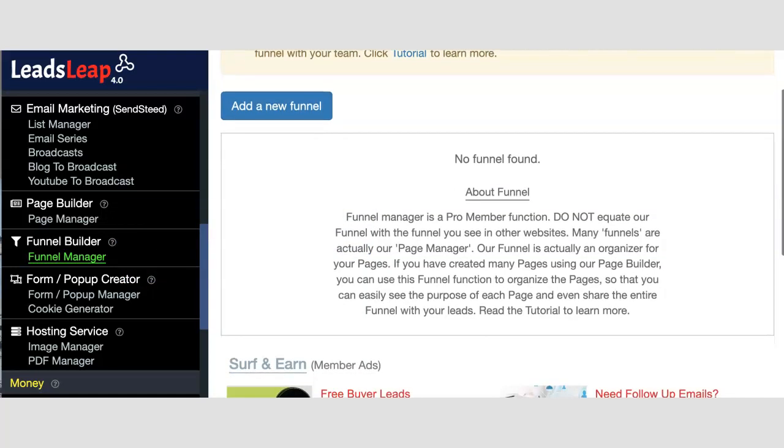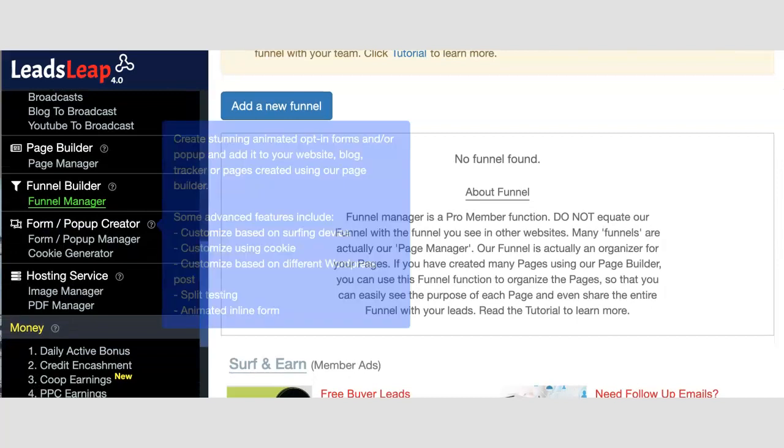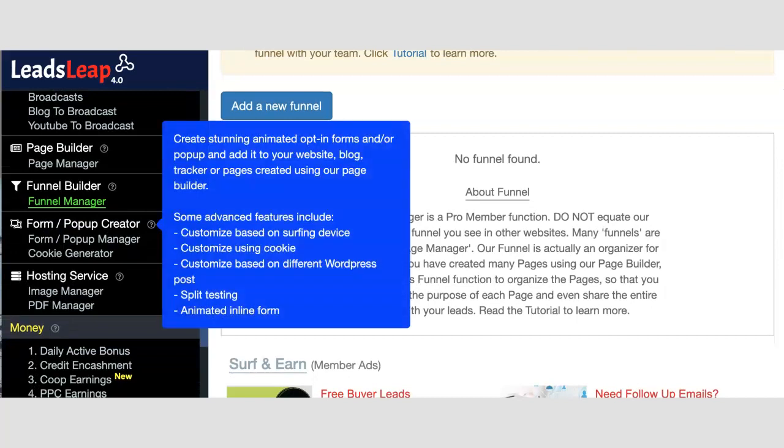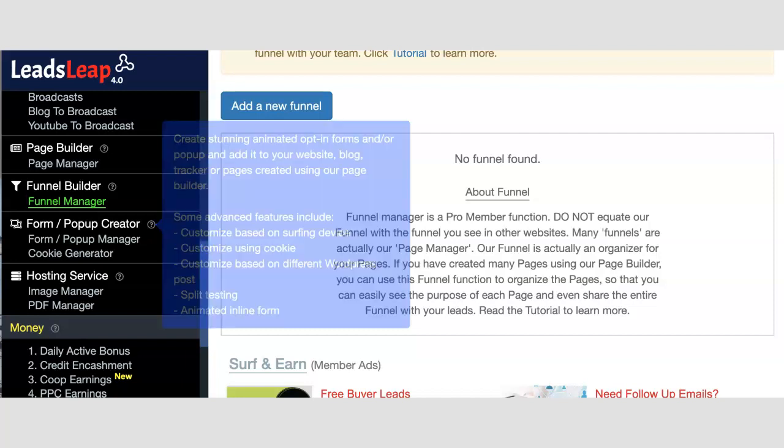And you've got a form pop-up creator. Here again, you can create opt-in forms and pop-ups and add them to your website or a blog or a tracker or pages that you've created using the page builder. And there's a few advanced features like customize based on surfing device, customize on cookies, customize on different WordPress posts, split testing, animated inline forms.